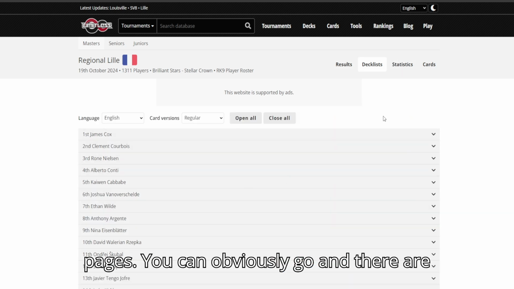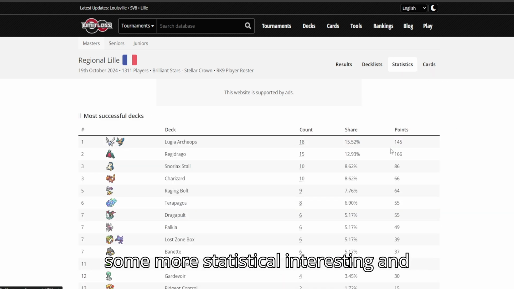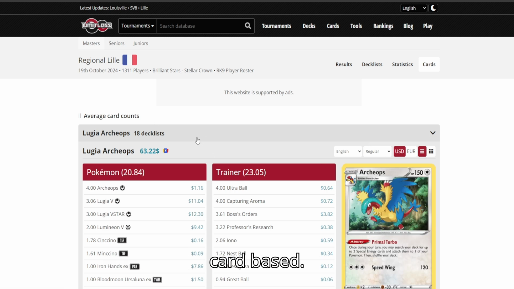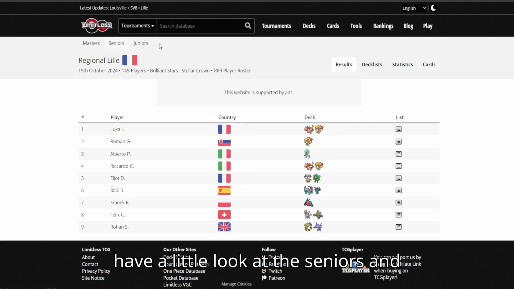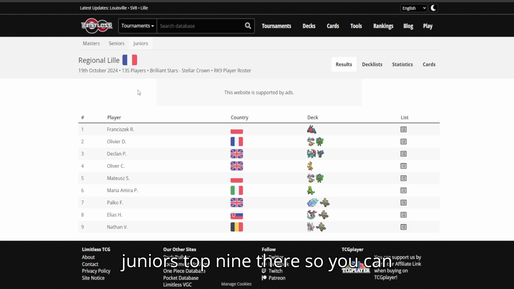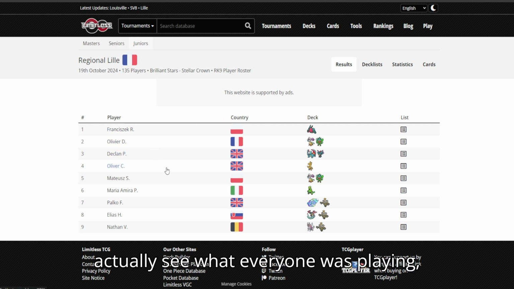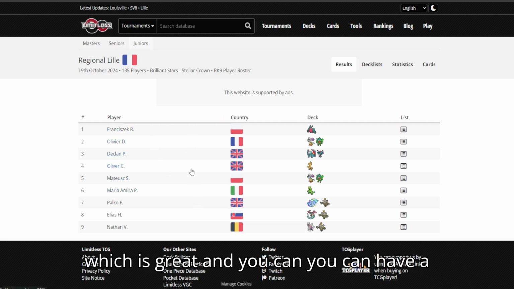You can obviously go, and there are some more statistical, interesting, and card-based results across here as well. And one of my favorite features, you can actually have a little look at the seniors and juniors top 9 there, so you can actually see what everyone was playing, which is great.